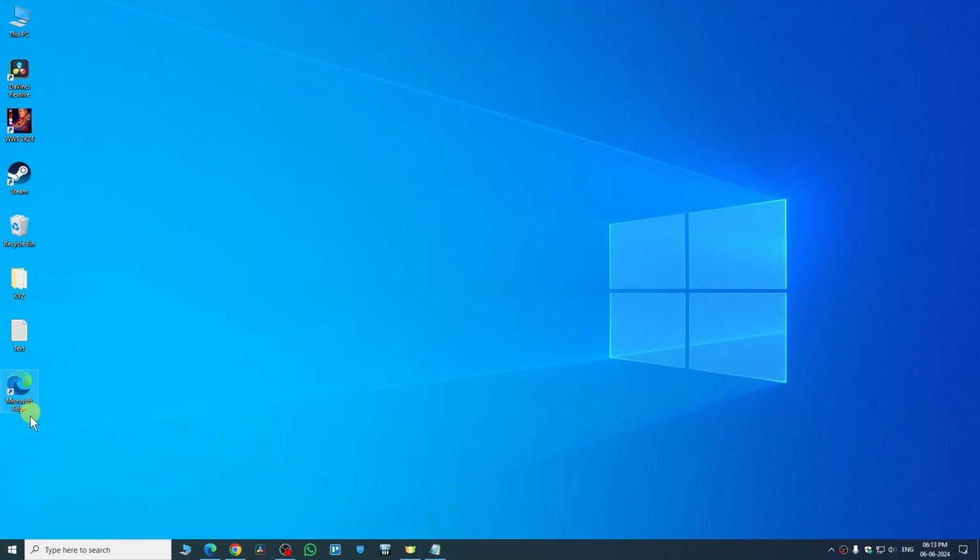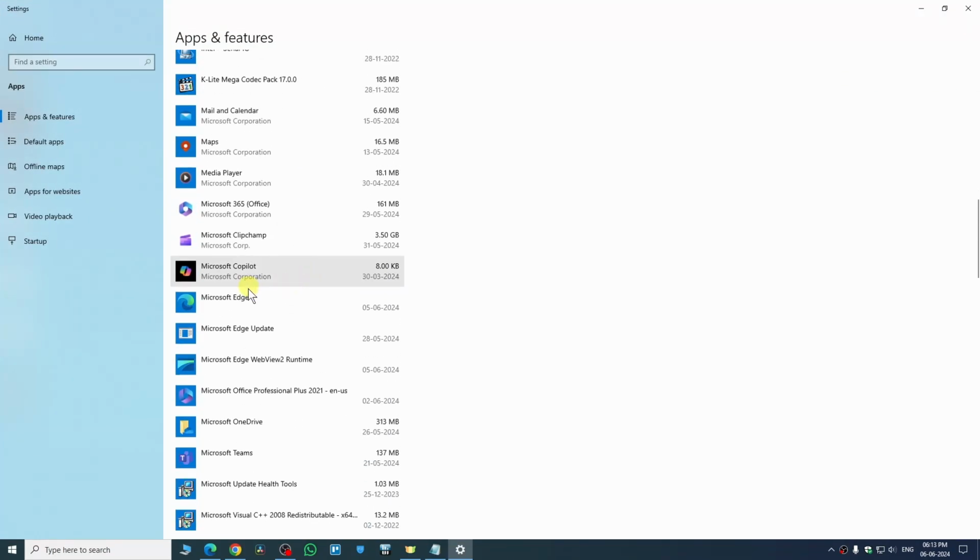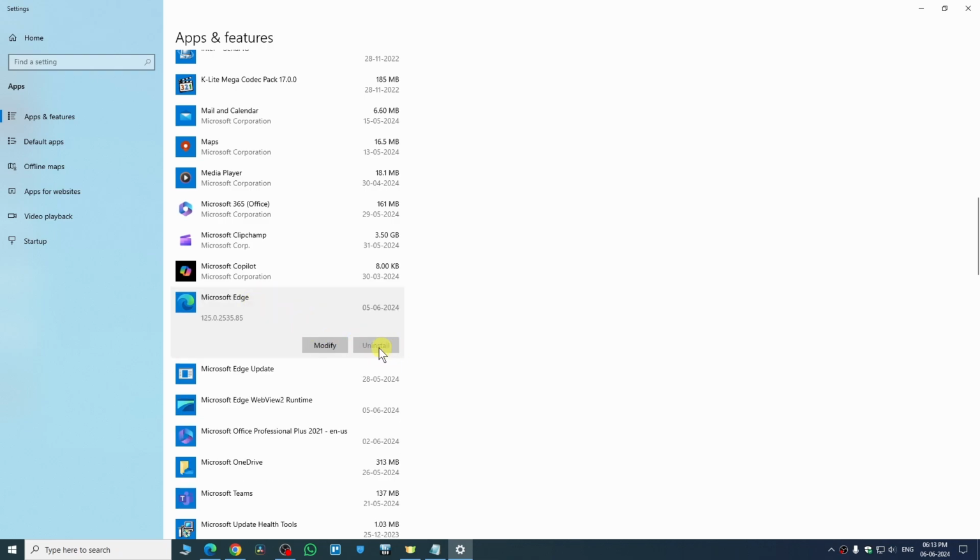So I want to delete my Microsoft Edge. For that I can simply search here apps and features. Then I can simply scroll down and you can see Microsoft Edge is here. I can click on it and you can see the uninstall option has disappeared. I cannot uninstall my Microsoft Edge from here.